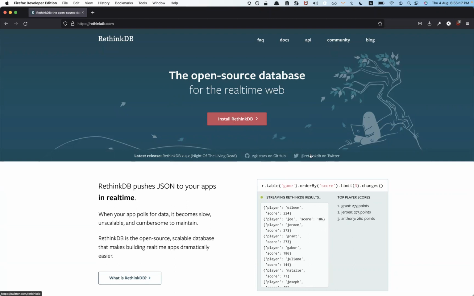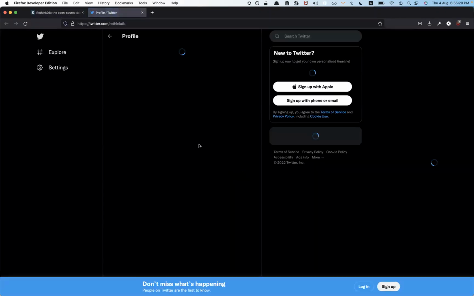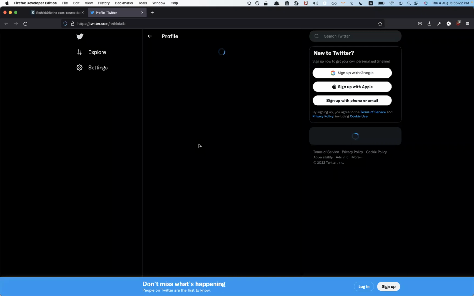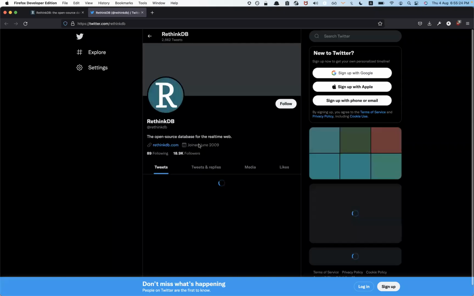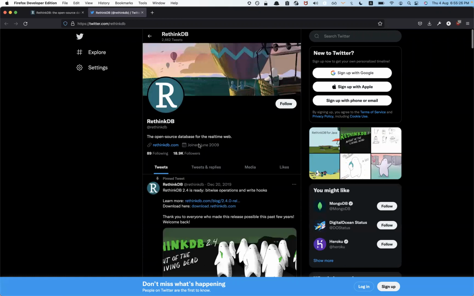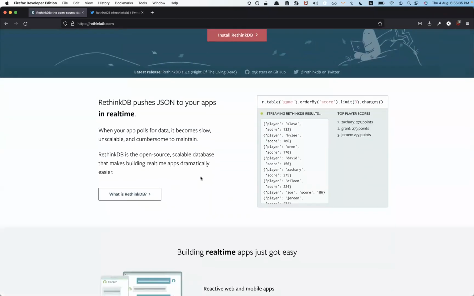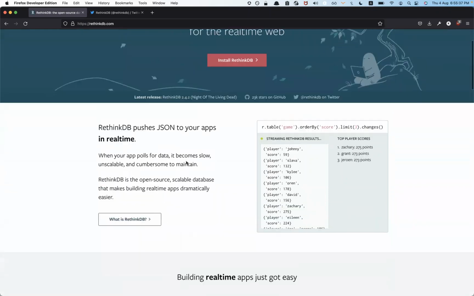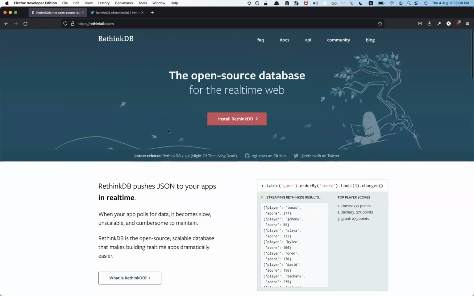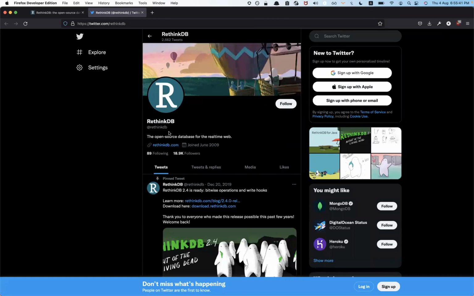So RethinkDB on Twitter. Actually, if you think about it, there are so many databases these days, like in 2022, there are so many databases. So is RethinkDB doing anything new? I don't know. I don't think so. But I still wanted to check it out and understand what they even do in the first place, because I like databases. So I just wanted to check it out.